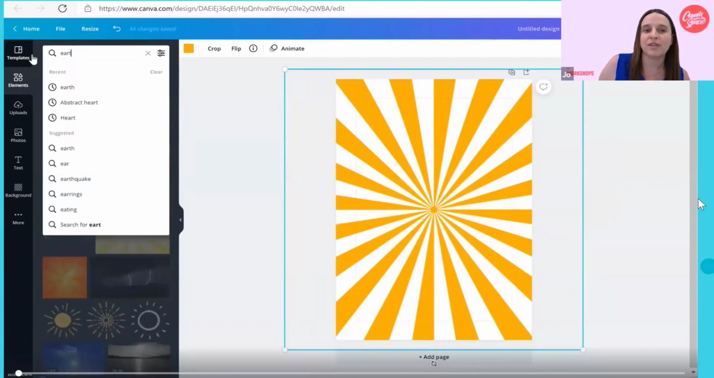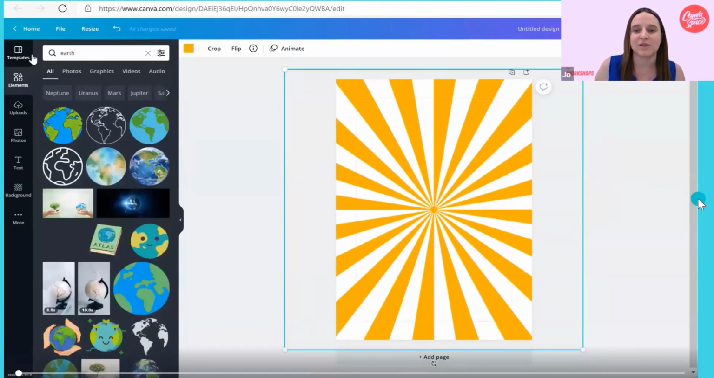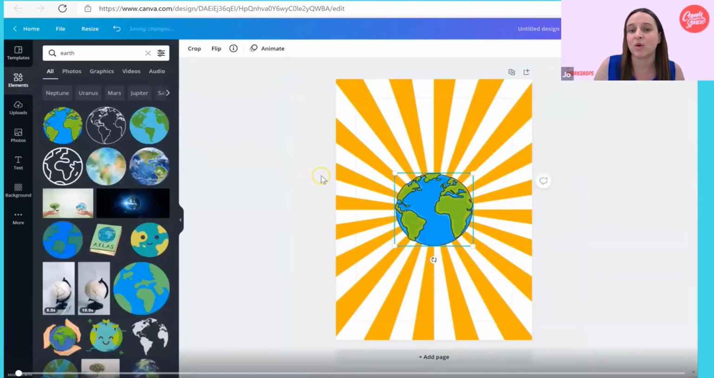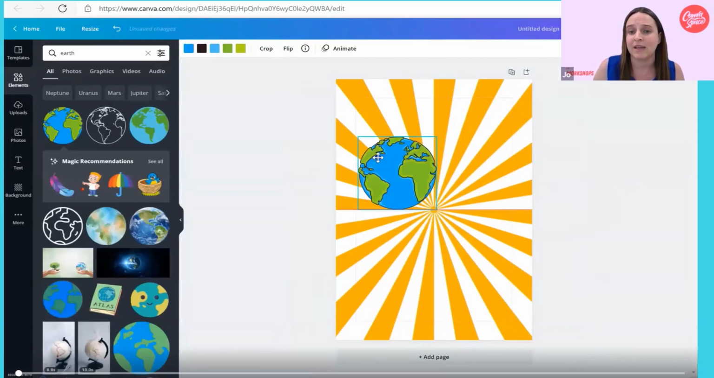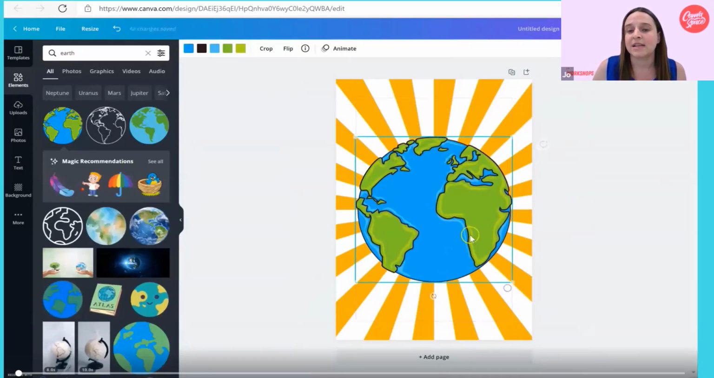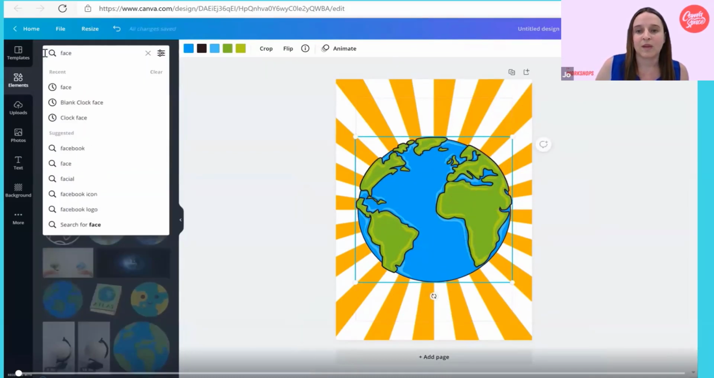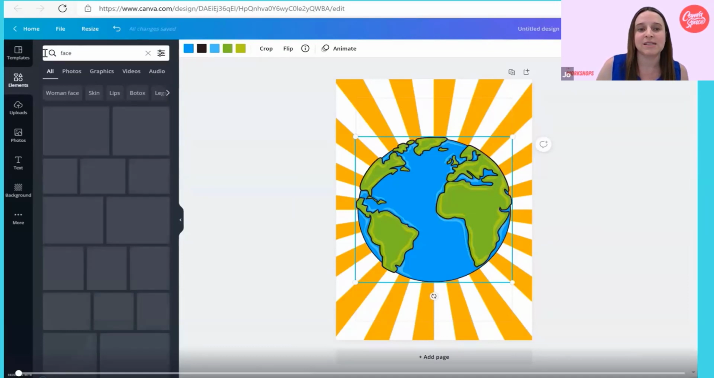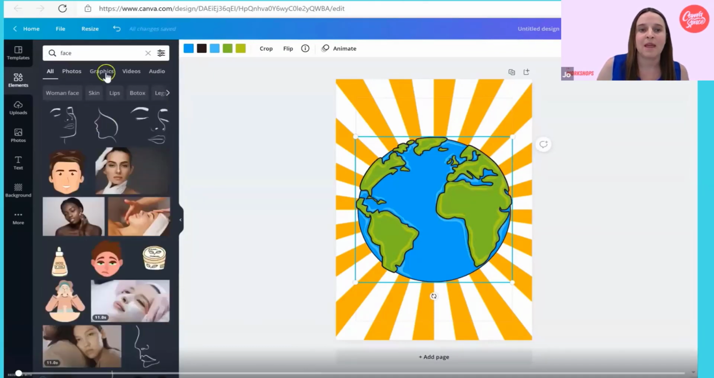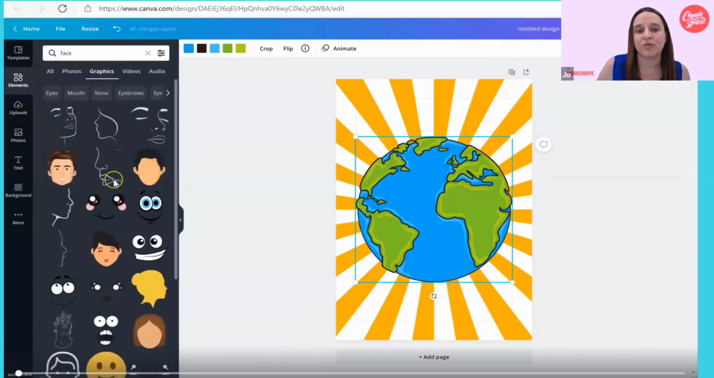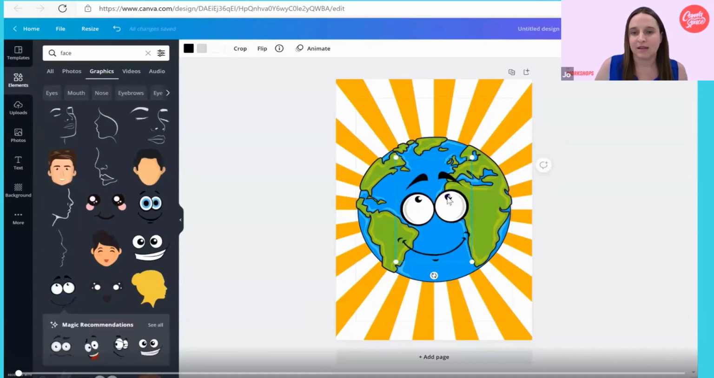I type in Earth into elements and I select one of these Earth images, and I can drag from the corners to make them nice and big. And then I can center it to make sure it's right in the middle of my poster. And I want to make him nice and fun for my little kids, so I'm going to put a funny face on him. If you go to graphics, it'll show you more of your clip art. And you can just shove that right in the middle.